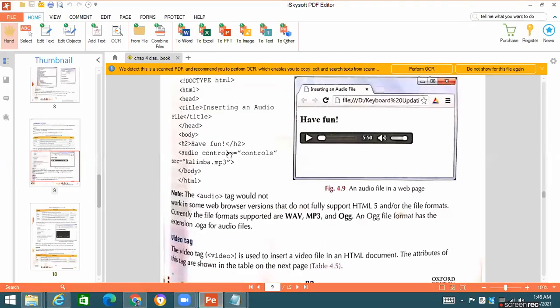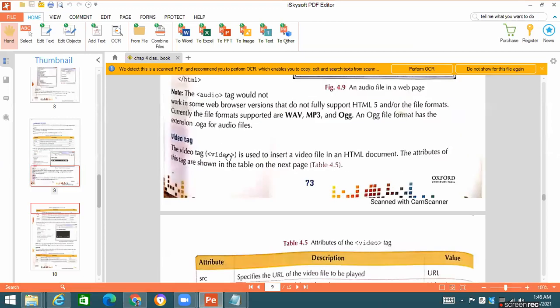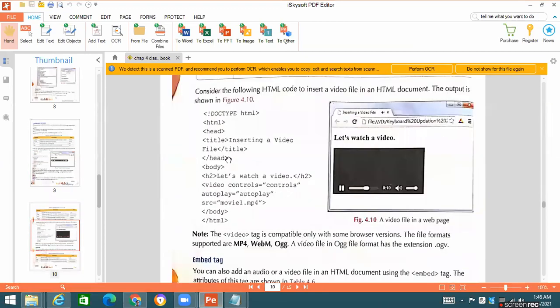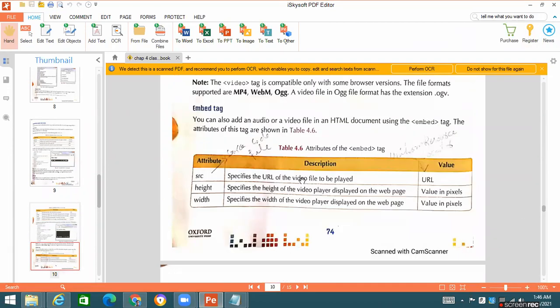Okay, students, so this is how you can include audio, and this is how you can include video. And the size of the player you can manage yourself, whatever the size of the player will be, you can manage by yourself quite conveniently. Okay, I hope that this thing is clear.